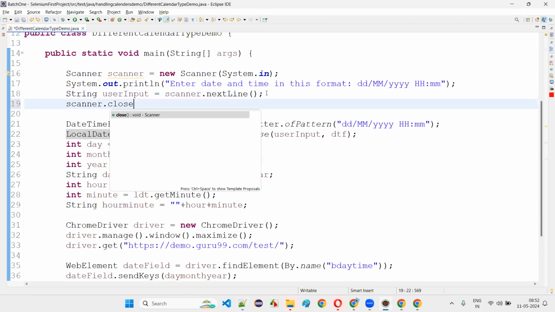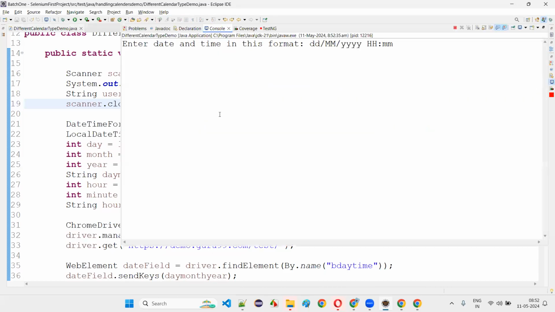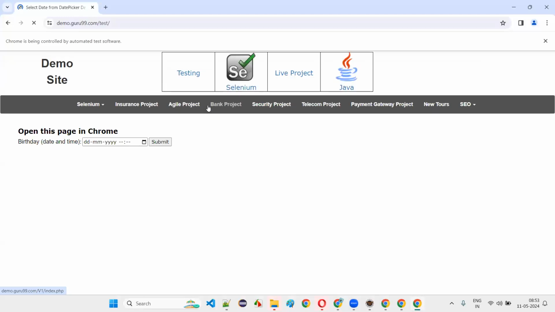Here I'll simply say scanner.close first thing. Save, run this, right click, run as Java application. And here I'll enter the date given by Rajkumar, that is 08/05/1956 space 0809. Sorry, whatever it is. Let's see what will happen this time. This is the proper test data. We are testing whether our automation script is working or not. Let's see what is going to happen here.